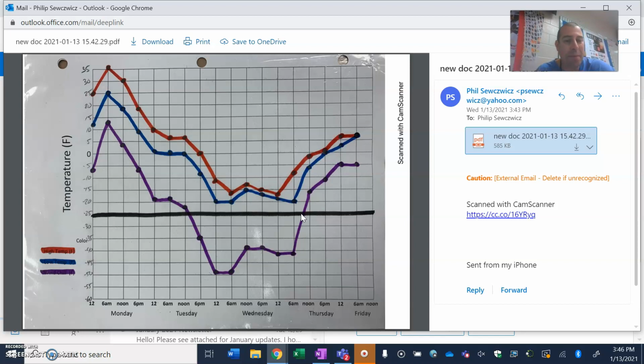All that you need to make sure you have done here is you've got your black line drawn in. You should have your purple line drawn in, it doesn't need to be purple. You should have your blue line drawn in, it doesn't need to be blue.